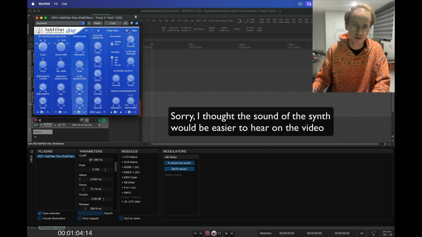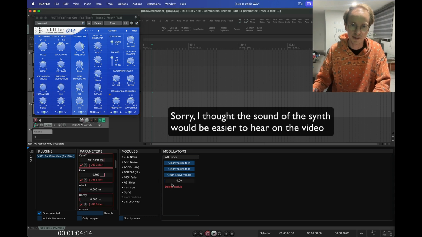I could also just change the preset, and then when I have something I like, I press save, or set the B value, and now it will move between those two. You see most movement down here.